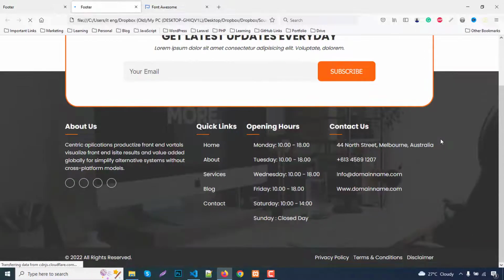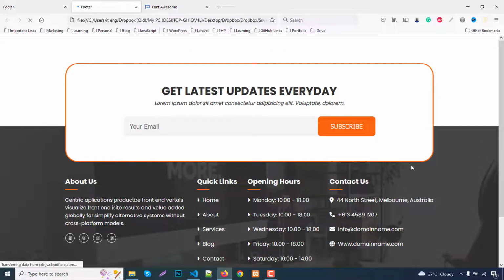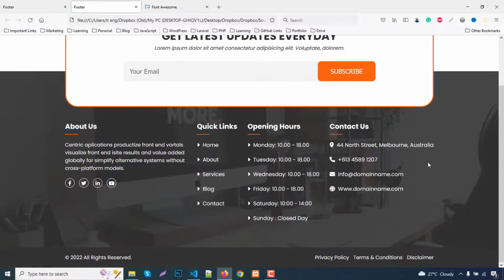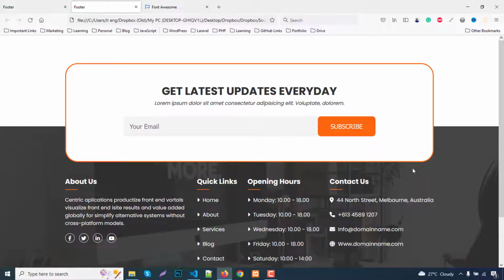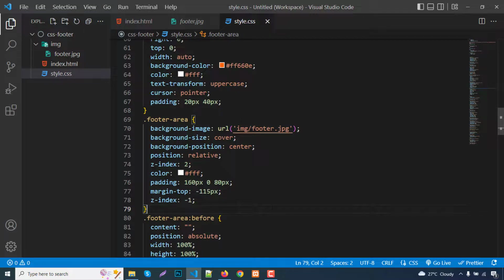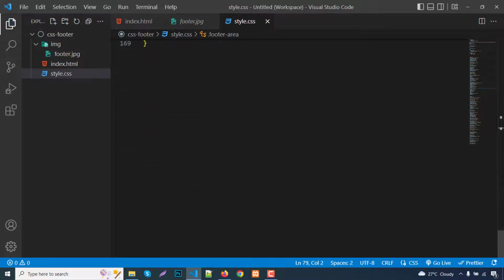Okay, so our site is perfectly okay now. Everything is the same as our example site. So our final part is the responsive part. When a user moves to any device, it must be responsive. So first I go to style CSS. I need to write responsive code like in all the other videos.